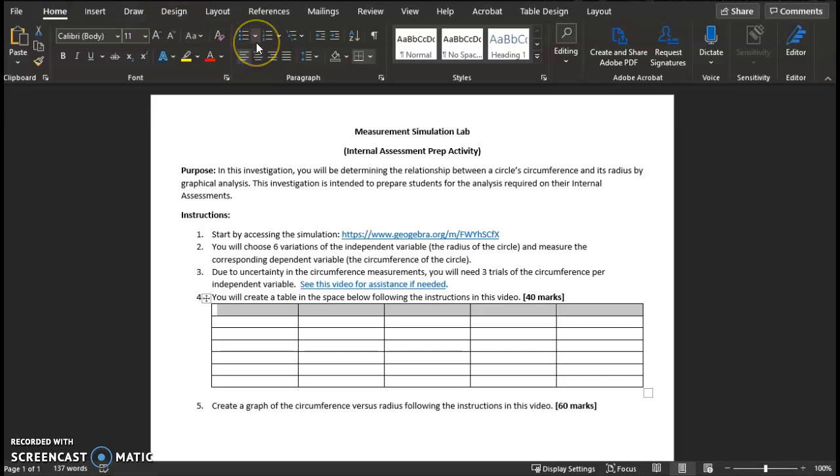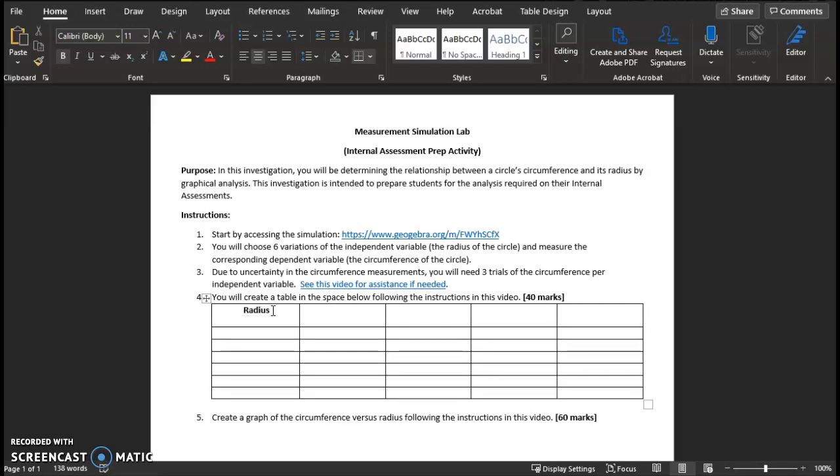And things look really nice at the top of your table if you have it centered and emboldened. And up at the top, this is where we'll put all of the information for the users or for the audience to understand what you did. You start by listing your independent variable in the first column. And so I'll put the heading for the independent variable. This was the radius of the circle.